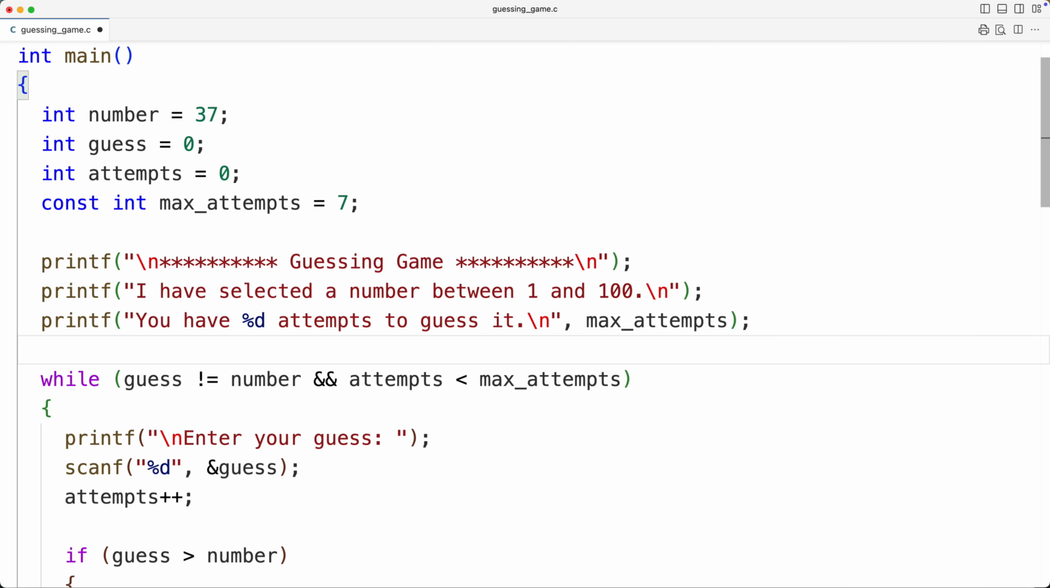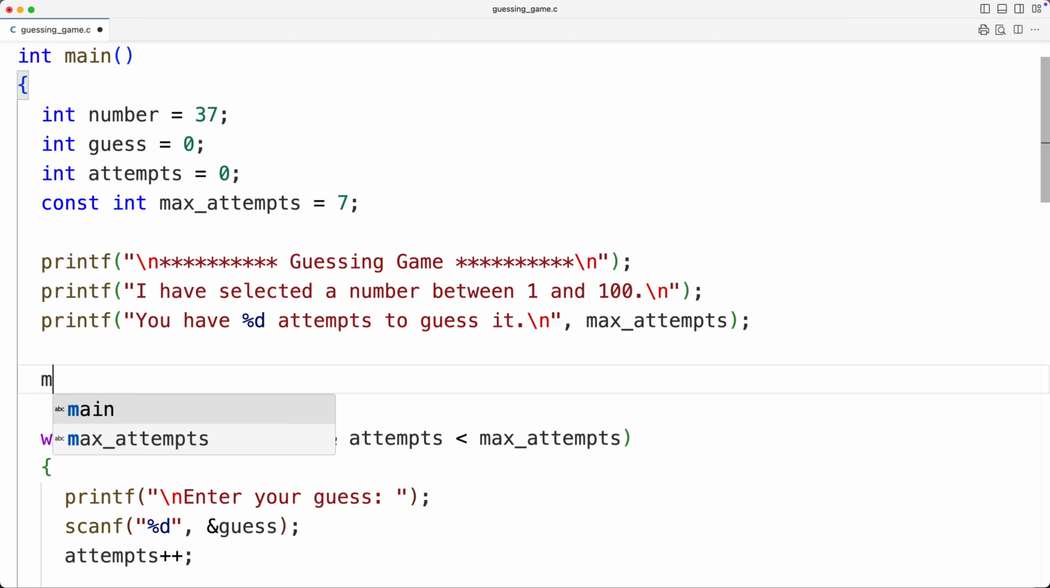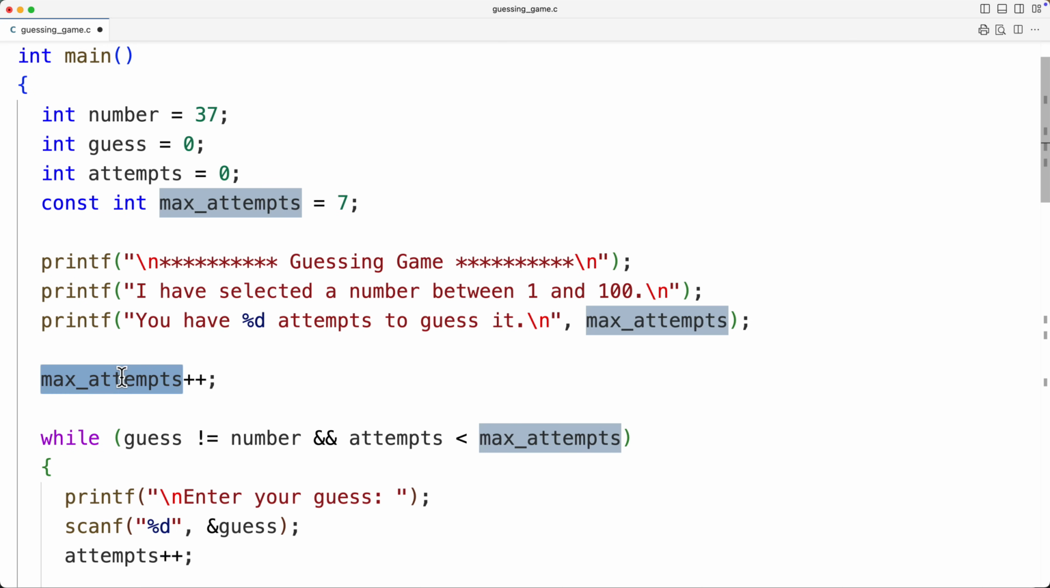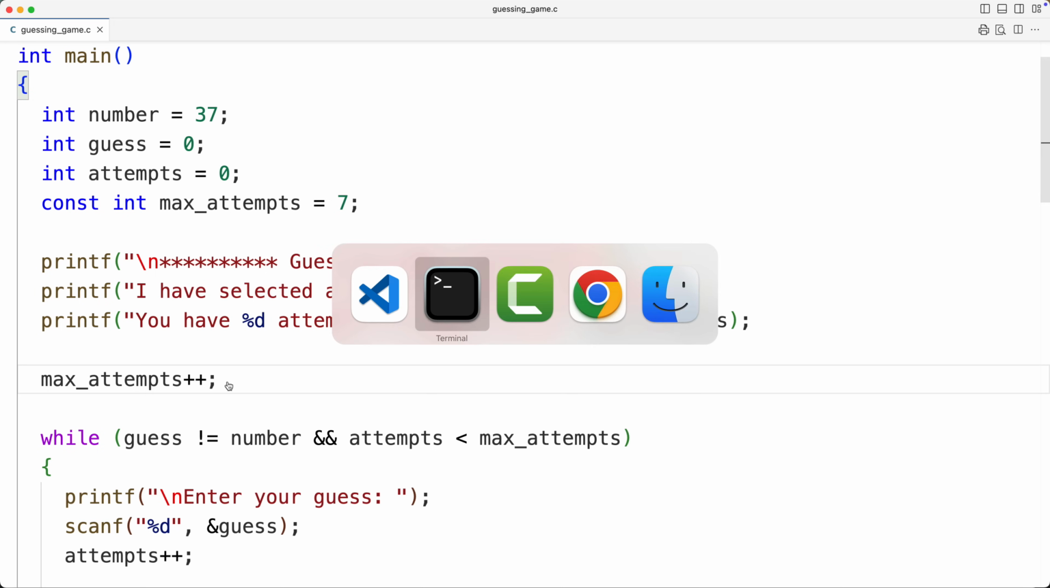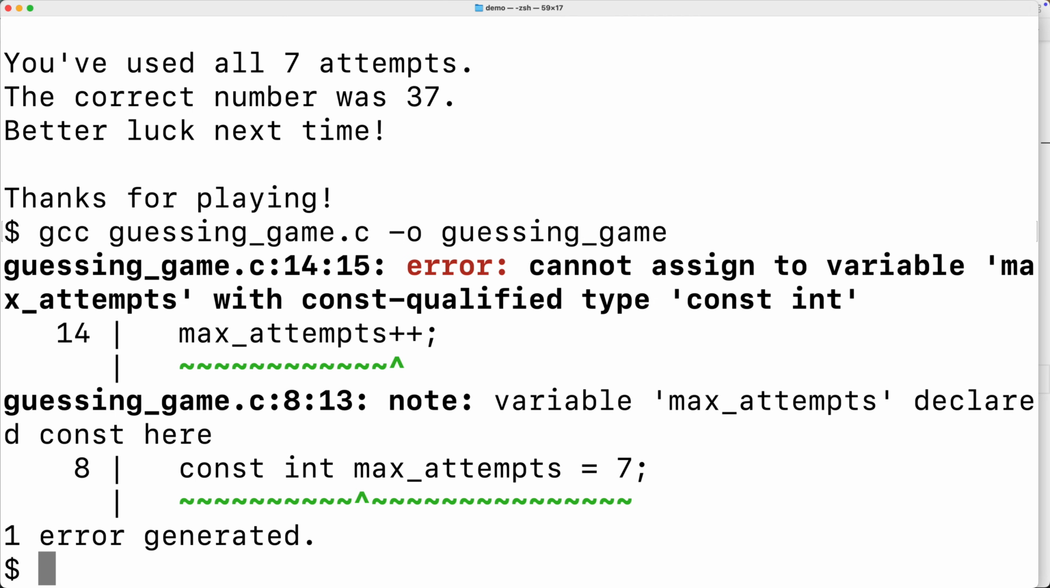So for example, if we did set max attempts to 7 as a constant variable, and then later on, we tried to increment max attempts with max attempts++, here, we're actually trying to modify the value that's stored in this variable. And because it's a constant variable, we can't do that. Let's try it. We'll save it, and we'll try to compile the program. And we'll get here an error. It says "error: cannot assign to variable max attempts with const-qualified type const int." So we can't modify it after this one initialization here because it's a constant variable.